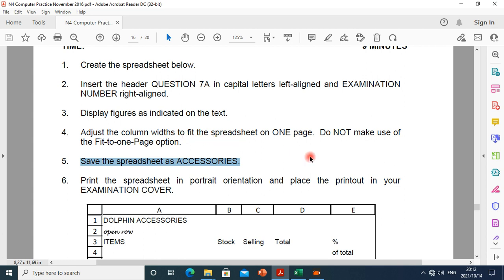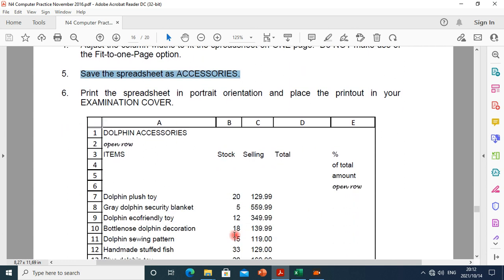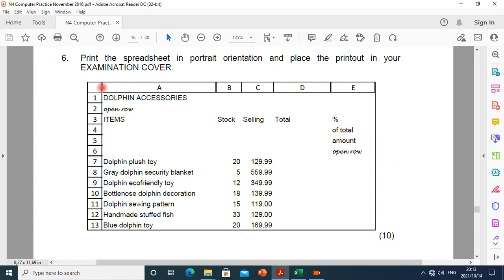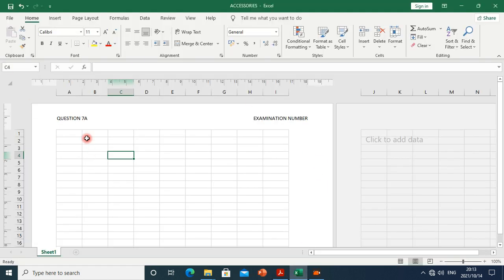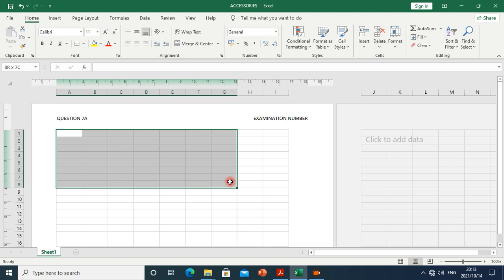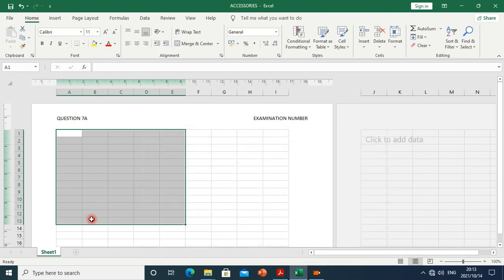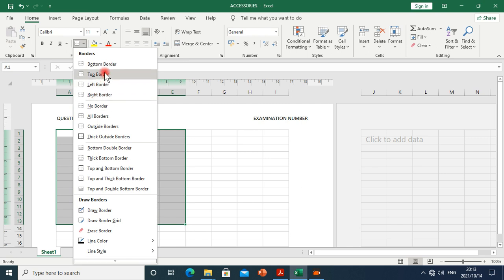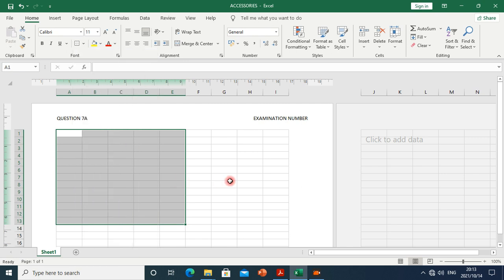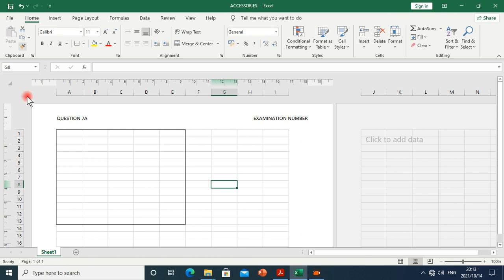Adjust the column width. Let's create this spreadsheet. The area covered is A1 up to E13. Let's put a border around that area so that we produce something that looks like that. A1 up to E13, yes, that's where I am. Borders, outside border. There you go, we have our borders.